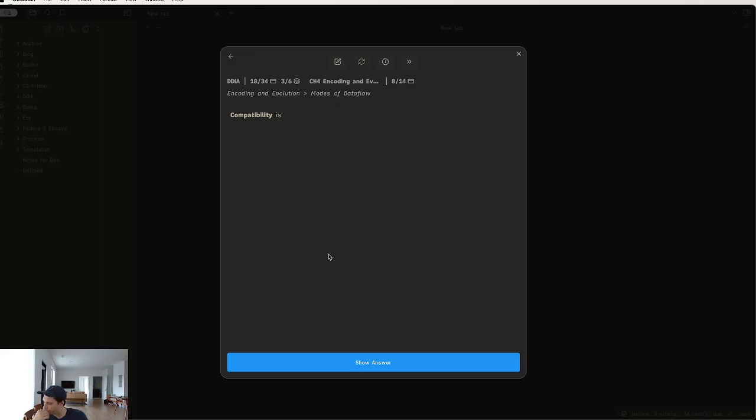Compatibility. Oh, with encoding and decoding. So it's like forward, backwards. It is if two versions of the same system are able to speak to each other. Okay, the relationship between one process that encodes the data and another process that decodes it.